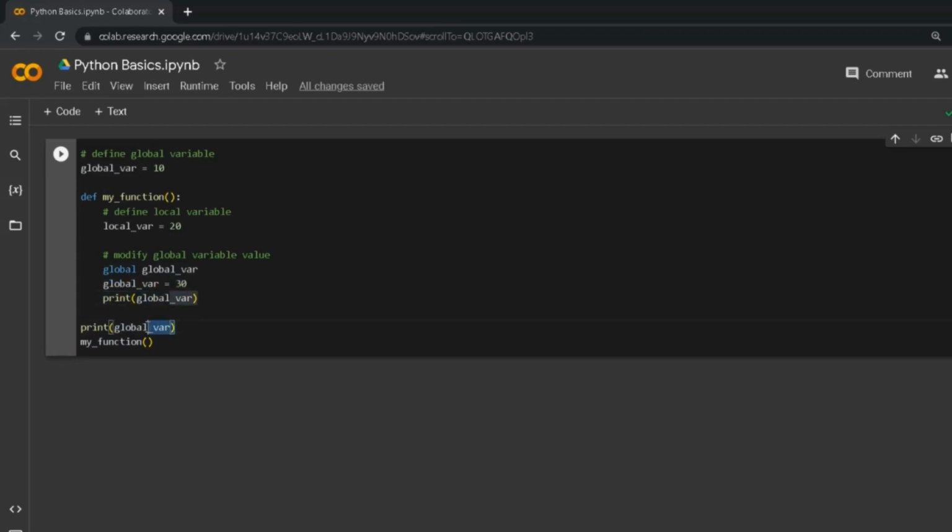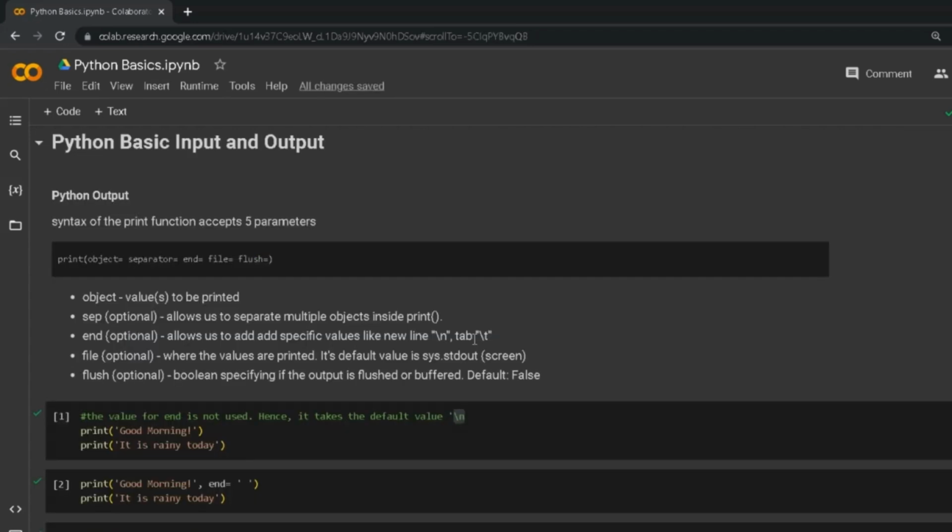Now let's print the global variable and then call my function. When we are printing the global variable, it is 10. But when we are calling my function, it is modifying the value of the global variable and then printing it as 30. So our output should be 10 and 30. So that's all in this video.